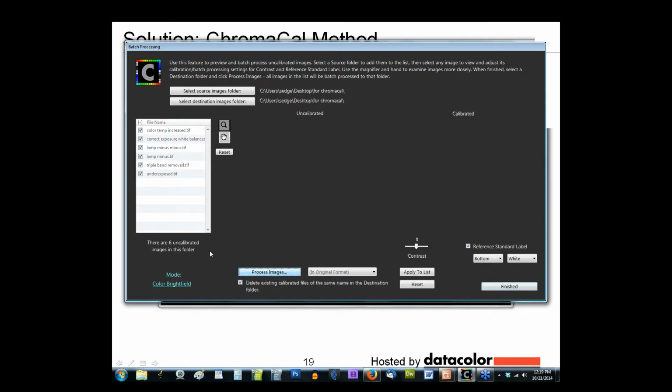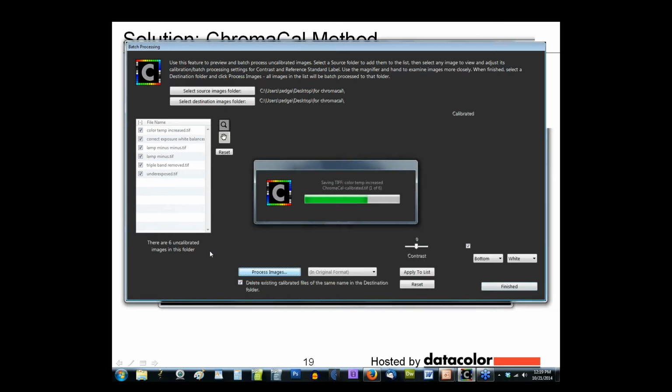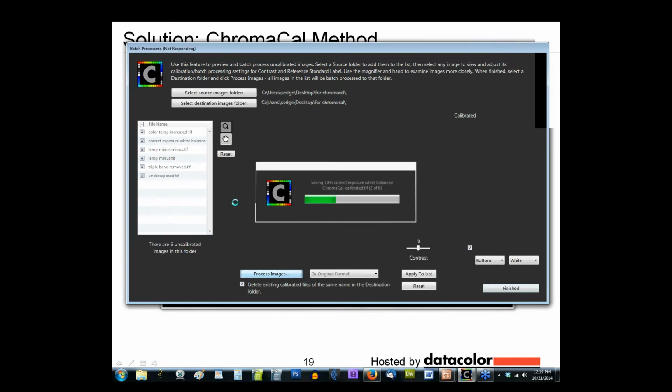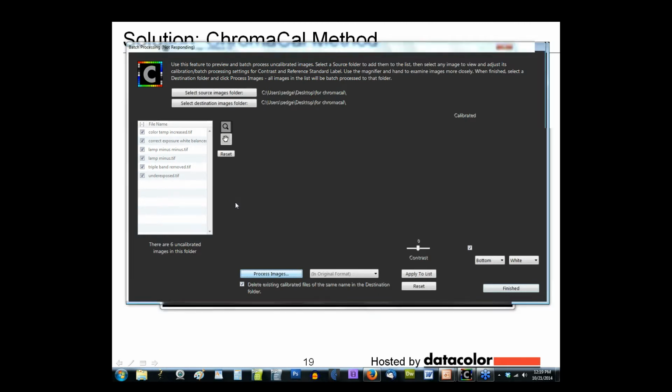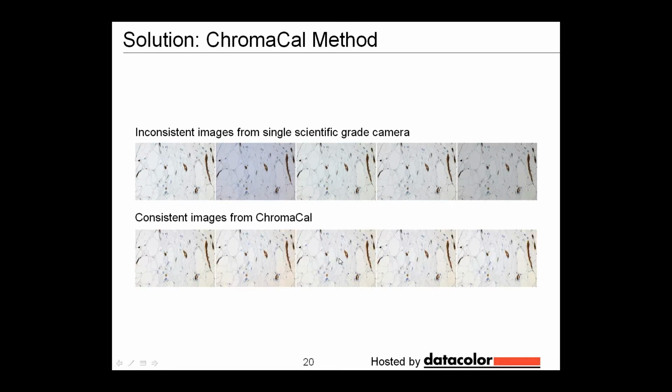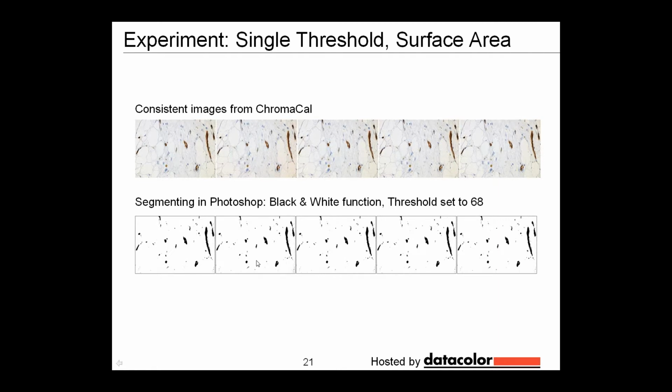So I'm going to go ahead and process those images, and rather than wait for this to complete, which doesn't really take very long, back to the slide presentation, and here are the images that resulted from that process. So you can see that the first image here has been corrected, second image, and so on have been processed in ChromaCal, and that these are very consistent. But I don't know if I believe that, so let's do an experiment.